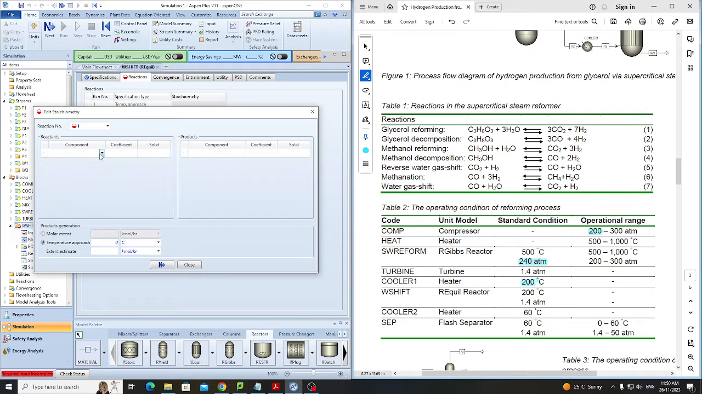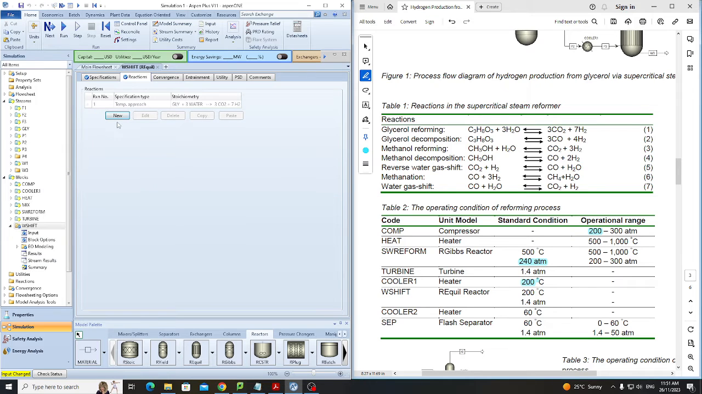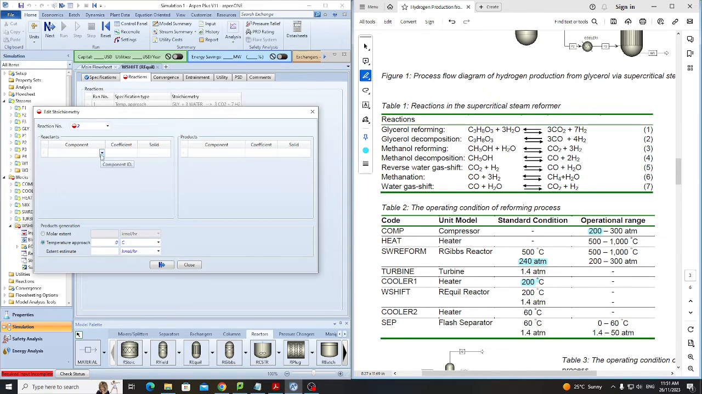The first one is glycerol reforming. So glycerol is reacting with water to produce carbon dioxide and hydrogen. One part of this is reacting with 3 parts of this to produce 3 parts of carbon dioxide and 7 parts of hydrogen. Keep everything as it is. Add a new reaction. In this reaction we have glycerol decomposing to produce carbon monoxide and hydrogen. One part of this produces 3 parts of this and 4 parts of hydrogen.